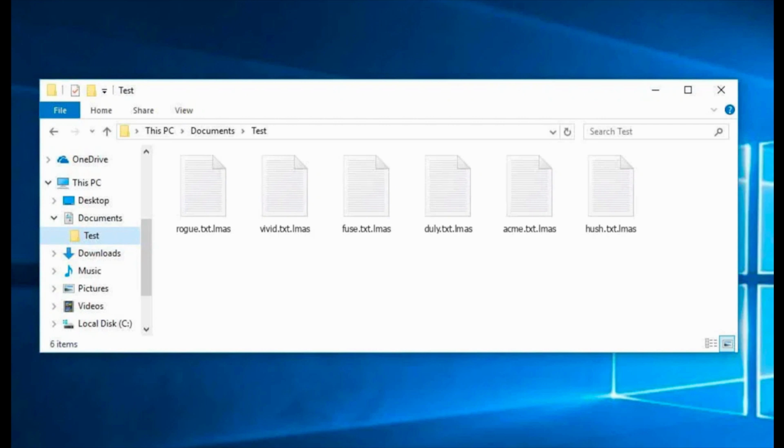find the proper solution that will help you get rid of the ransomware Lmas from your Windows computer. You'll find this in the second part of my video, where I'll show you how to remove this ransomware automatically.